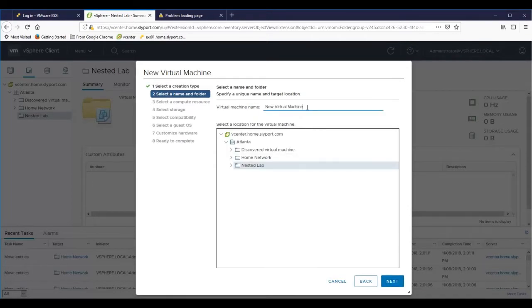We're going to name our virtual machine. This can be changed later. It's not tied to the actual server install. This is just tied to the VMware database. You're going to hit next.